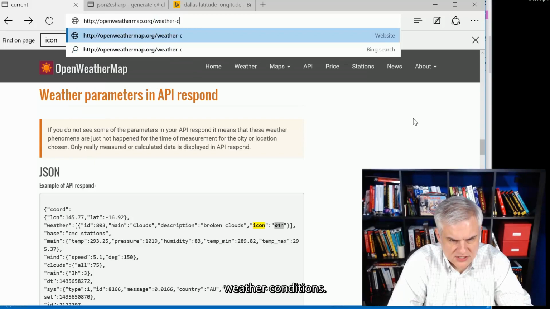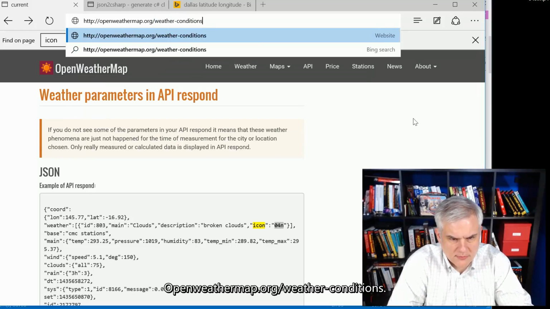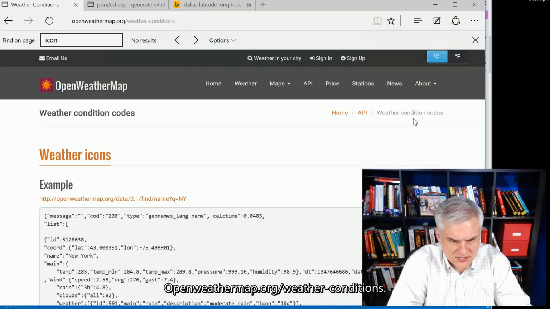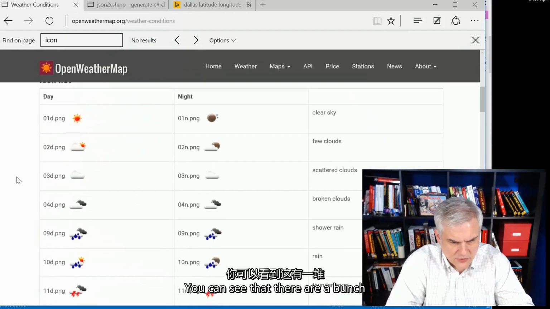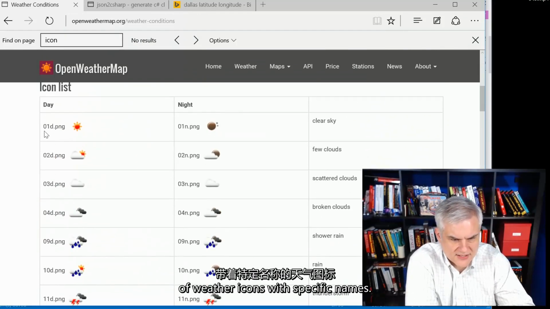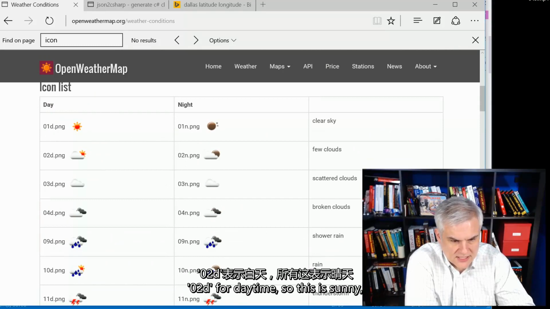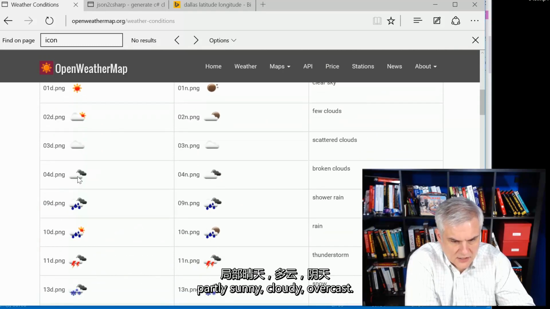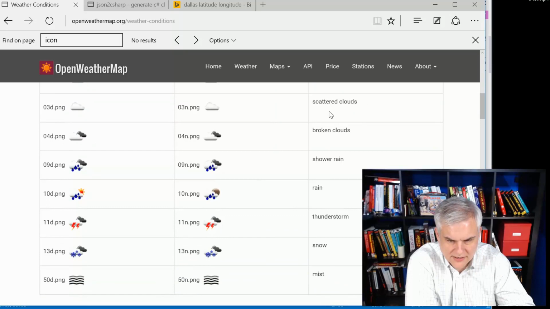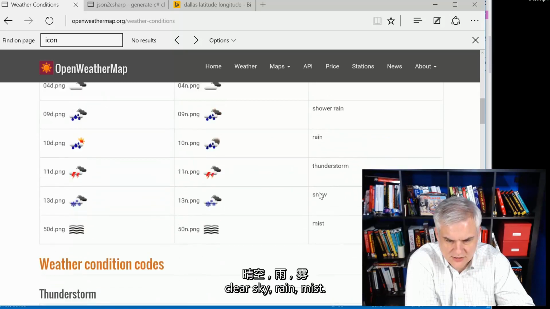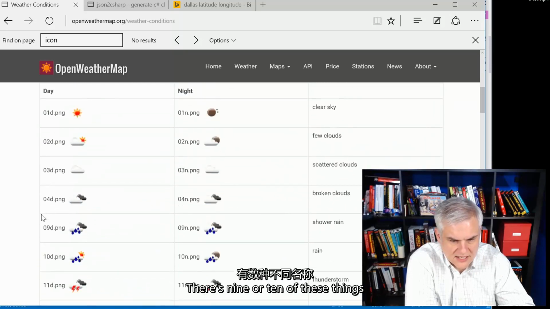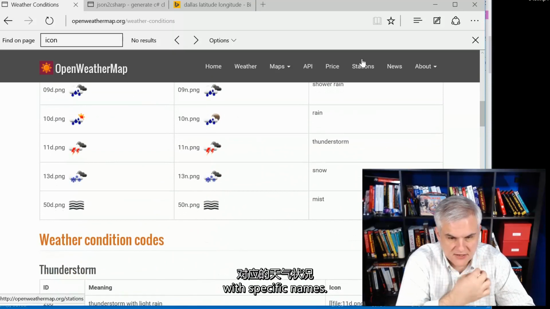weather conditions. So openweathermap.org/weather conditions, you can see that there are a bunch of weather icons with specific names: 01D for daytime, 01N for nighttime, 02D for daytime. So this is sunny, partly sunny, cloudy, overcast, you know. It looks like they have the descriptions too here: clear sky, rain, mist. So there's like 9 or 10 of these things with specific names.